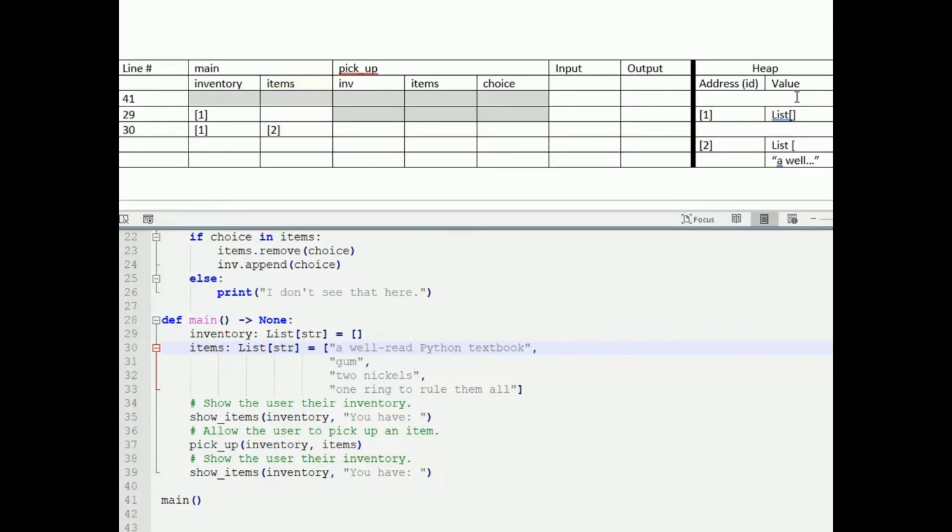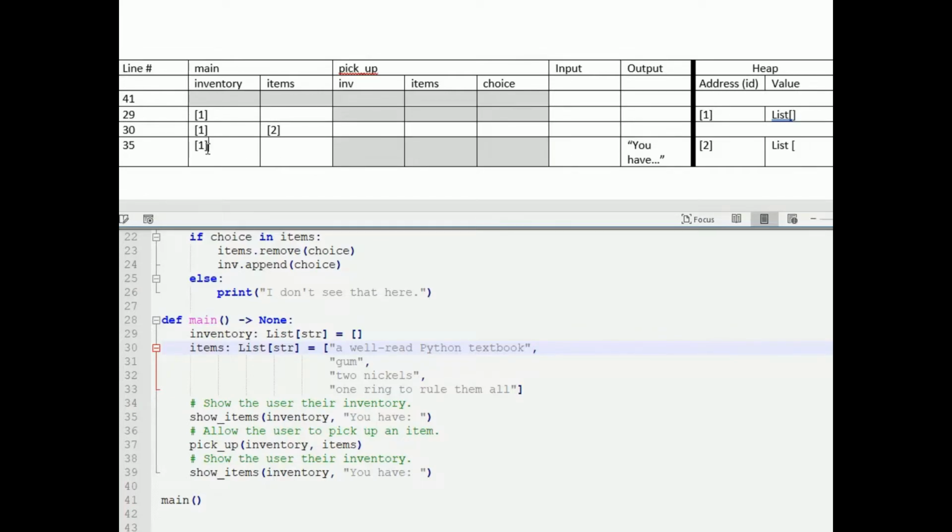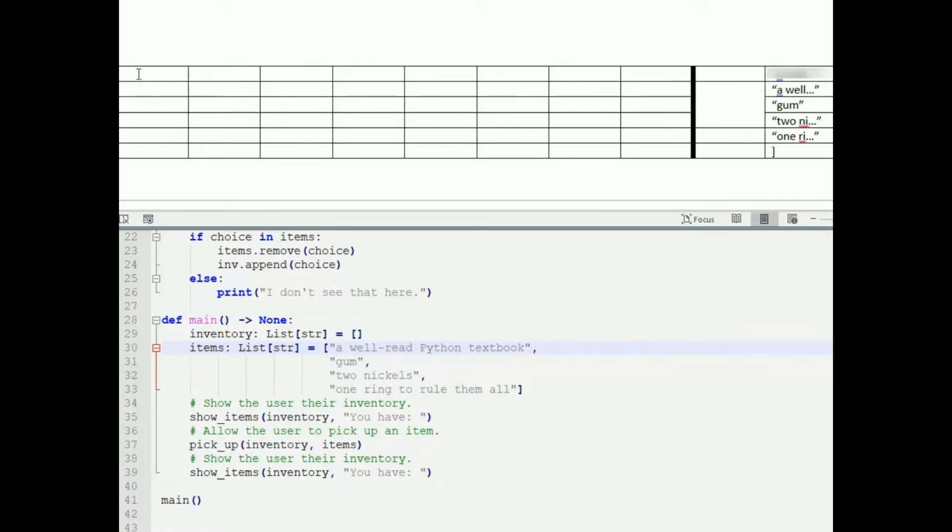The next line to execute is line 35, and that's a call to the show items function, passing the reference to inventory and the literal string you have. As with the debugging session, I'm going to skip over this and jump to the next line. So that function will execute, the empty inventory will be displayed, and we will return to main where the call was made.